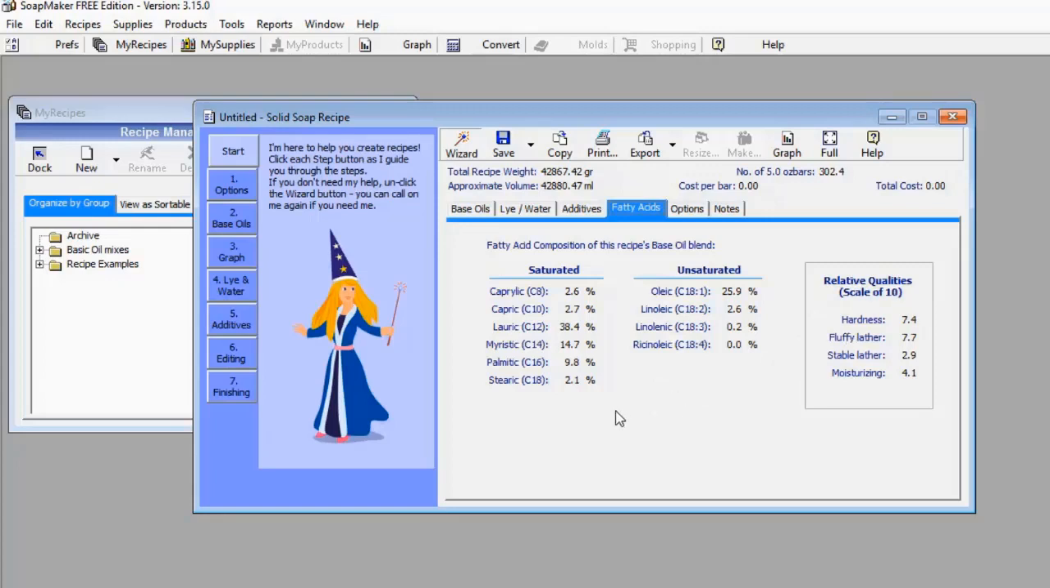For example, if you look to the right here, you will see hardness 7.4, fluffy lather 7.7, stable lather 2.9, and moisturizing 4.1. Now, this information I'm getting about the soap that I've not even manufactured, but based on the measurement that I've taken, this is the predicted quality of my soap. Okay, so that's all for data.